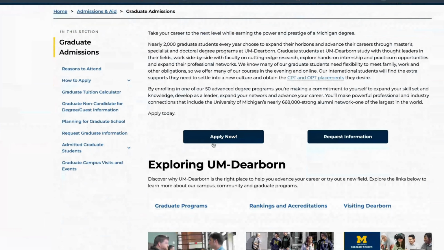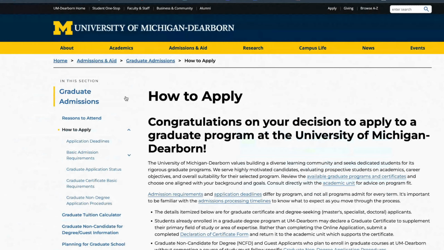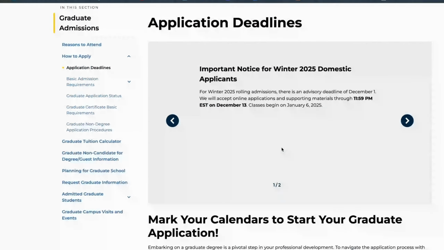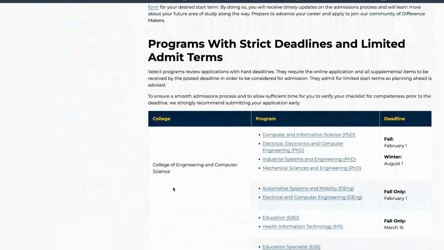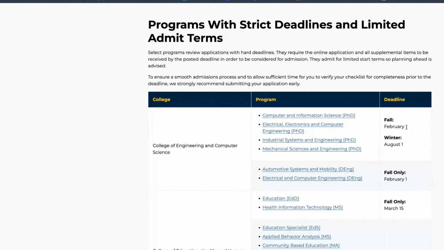So here we are on their admission page, and let's click on how to apply. Click on how to apply, and it's going to bring out several pieces of information. What other things do we want to check? Let's look at the application deadline. All right. So the application deadline is dependent on the department or the college or the faculty. So if you are applying to engineering and computer science programs, for fall the deadline is February 1st. For winter is August 1st. Most likely you want to apply to fall.